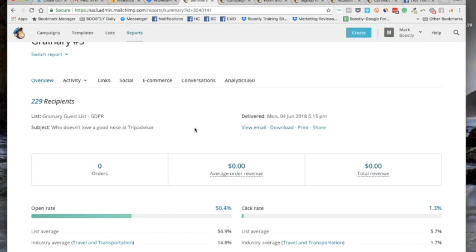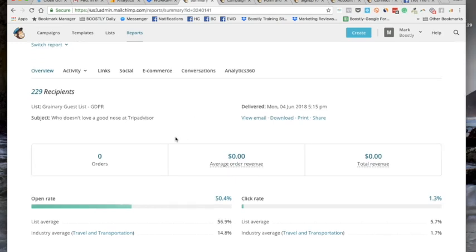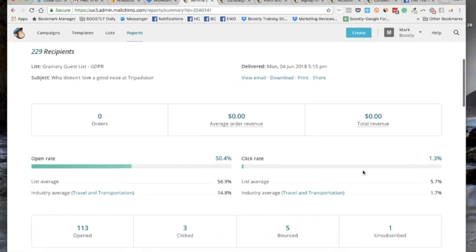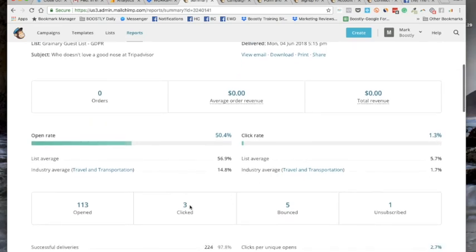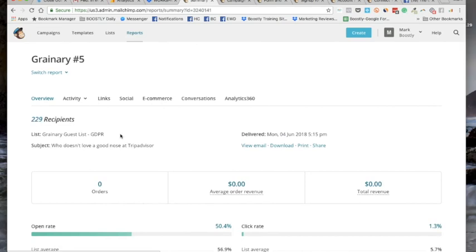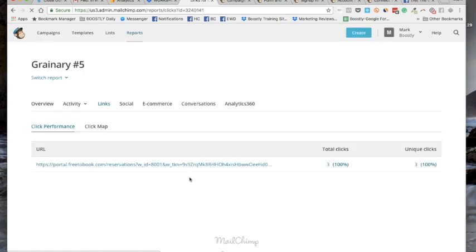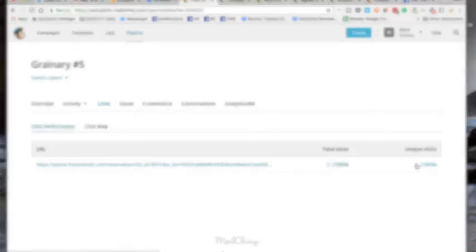With this email that I sent out, not only can I see who has opened it, but I can also see who has clicked on the report as well, which is amazing. So I can see out of 229 people, 113 people opened it, and there were 3 people that actually went in and clicked on links. So let me just show you what I mean. And obviously for data protection, I'm going to have their email addresses blurred out. But there's 3 people here that I have seen that have clicked on the link.